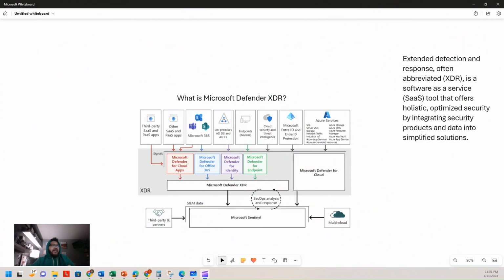All right, guys, we're back. First off, let's take a look at what is Microsoft Defender XDR. And first off, what is XDR even, right? When we talk about XDR in cybersecurity, XDR is extended detection and response. Simply that, and abbreviated, it's usually called XDR, X-Ray Delta Romeo, and it is a SaaS tool that offers holistic, optimized security by integrating security products and data into simplified solutions.